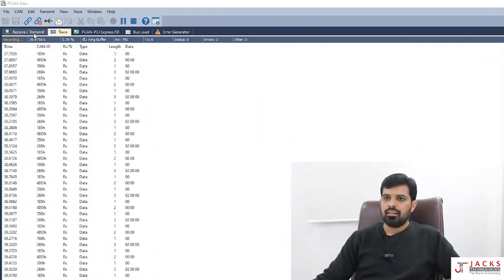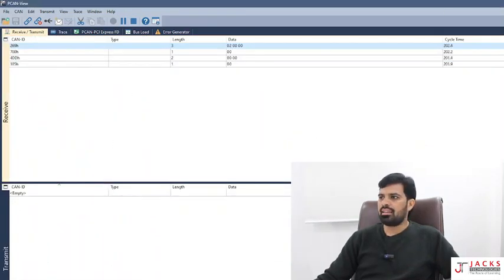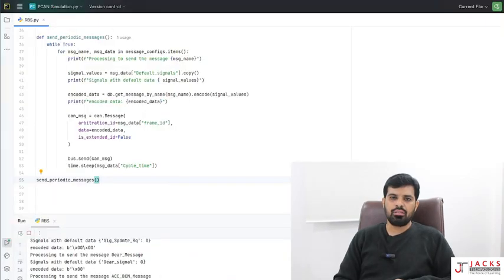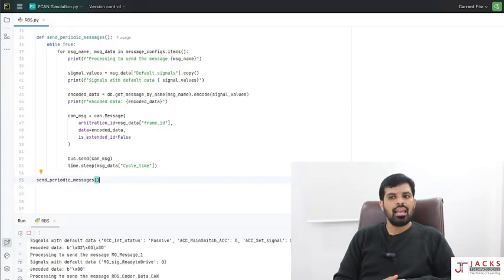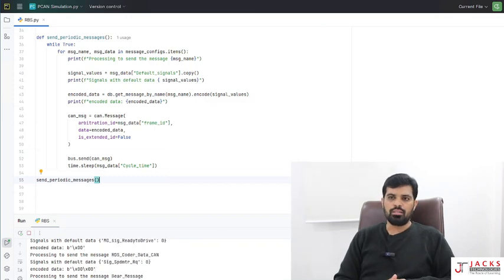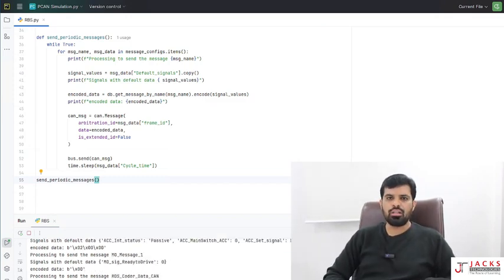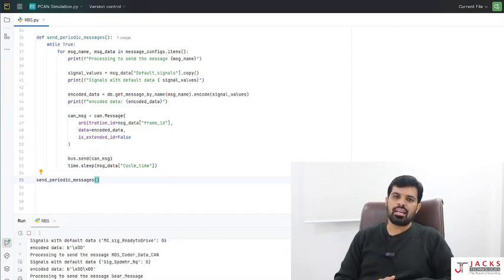Guys, that's it for today. I think I have successfully explained how exactly to create a rest bus simulation for your PCAN, so that you can directly transmit the messages along with the respective periodicities. Got it?